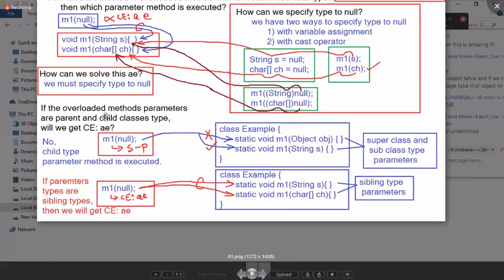Next, how can we solve the above compile time error when overloading? If the overloaded methods' parameters are parent and child class types, will we get a compile time error? No, the child type parameter method is executed. For example, I take M1 of object, M1 of string. I'm passing null, so the string parameter method is executed. If the parameter types are sibling types, then we will get a compile time error, an ambiguous error. I pass null: string and char array have no relation, so they are sibling types, so we got a compile time error.